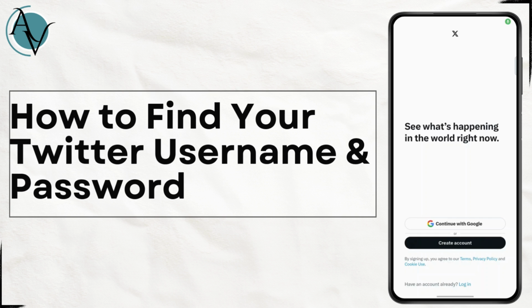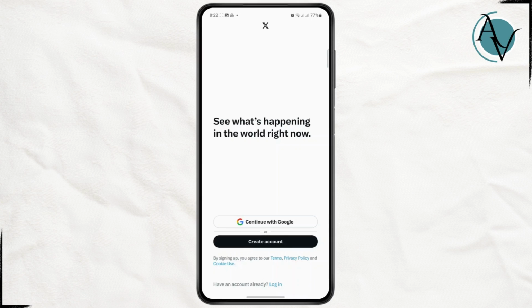How to find your Twitter's username and password. Hello everybody, in this quick tutorial I'm going to be showing you guys how you can find your Twitter's username and password.